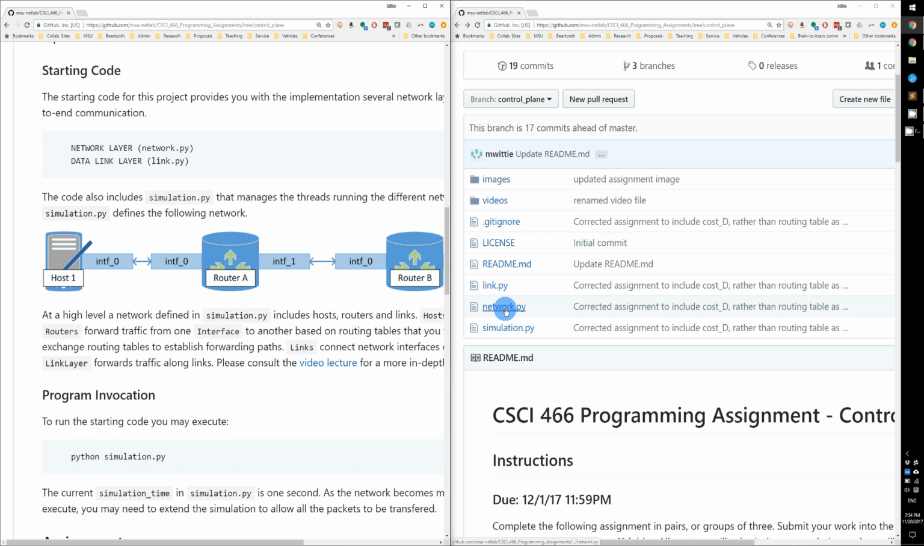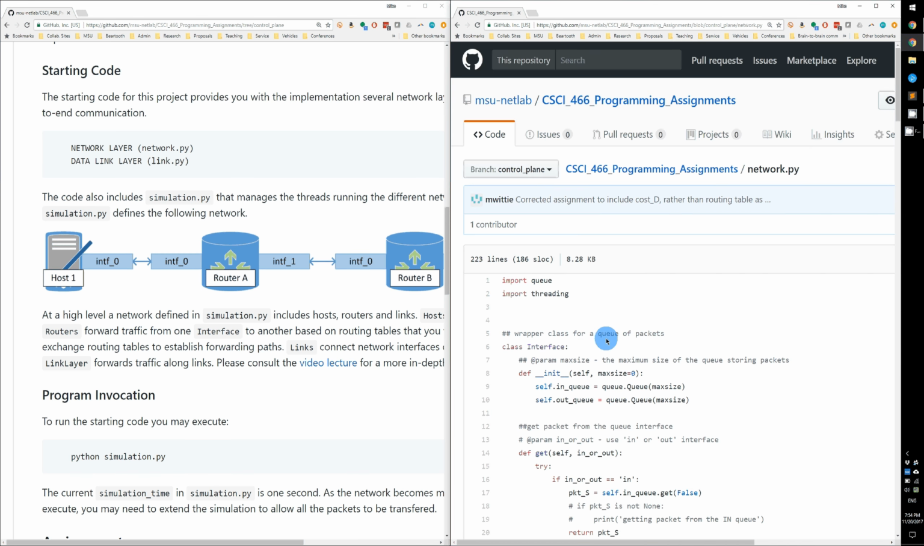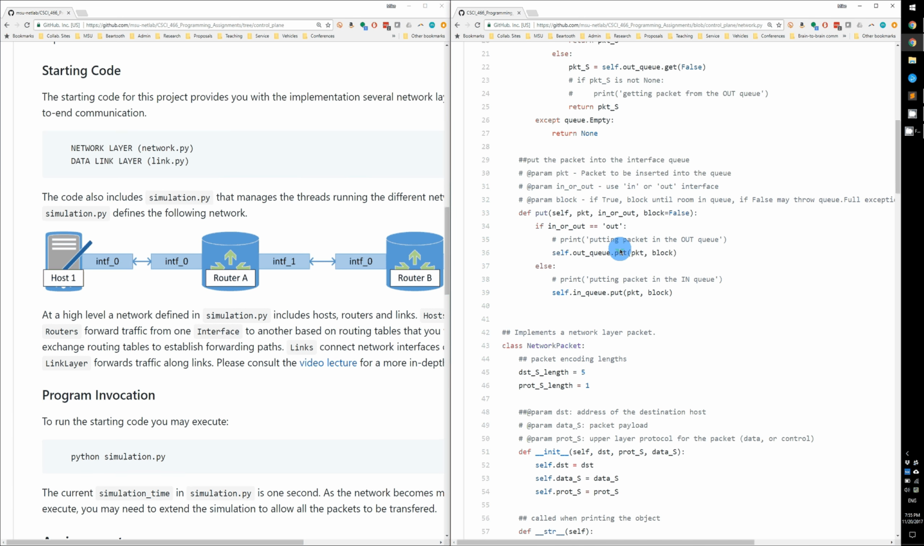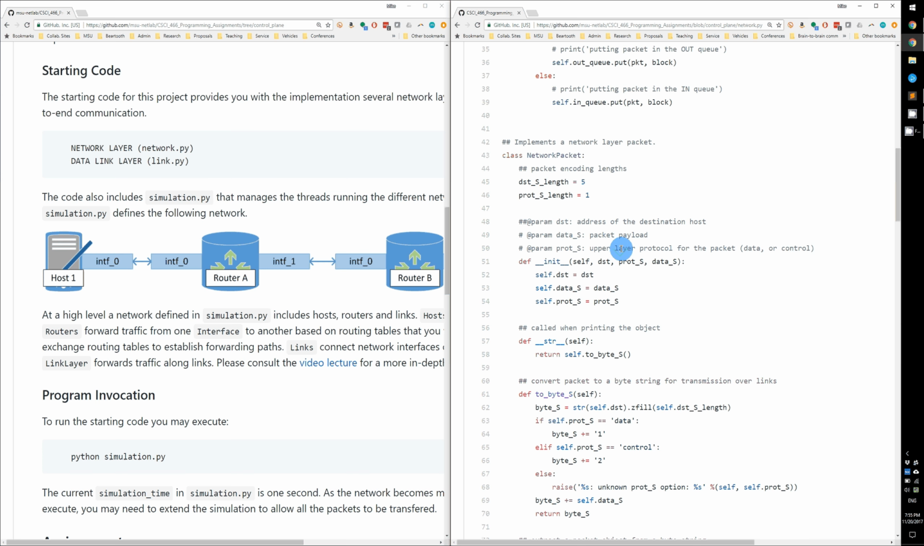Okay, so the second file to go over is network.py. This is quite similar to the original assignment. We have the interface, which has an in queue and an out queue, and basically forwards data between the queues. And then we have the network packet, which we will transmit between the different elements of this network. The thing to keep in mind is that we have this protocol length field.